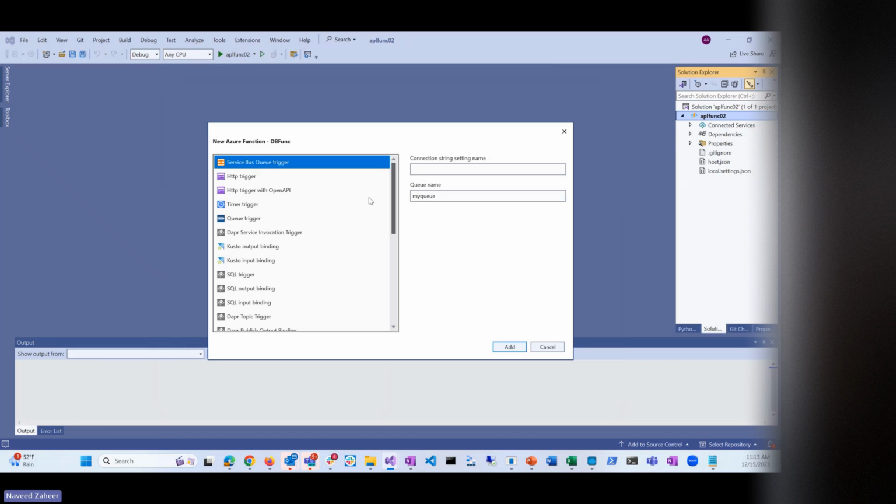As soon as I pick the Azure function, it's going to ask me what type of function it is: SQL trigger. I'm going to do that. It's going to ask me two things. First, what is the name of the connection string setting. The second thing, what table it's going to be applied to.